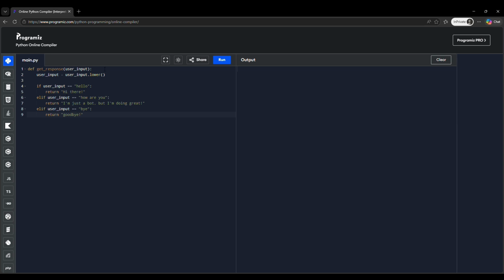So add this. If nothing matches, we need to add a default response also, right? So that condition we will add as an else block. So here I'm just adding some message like, sorry, I don't understand that.